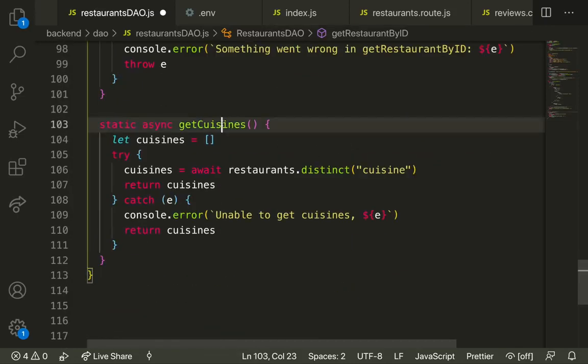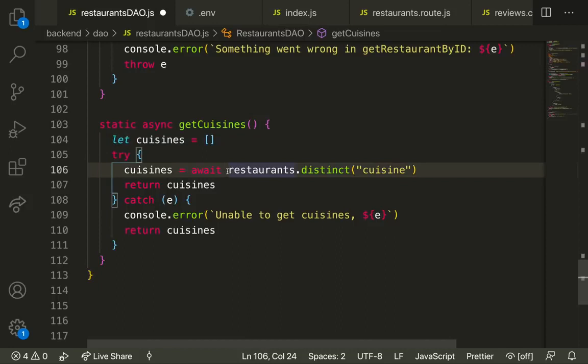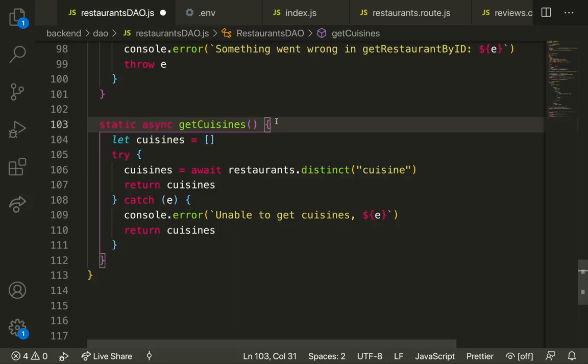And then for get cuisines, this is kind of the simplest thing here. We have an empty array here. We're just going to await restaurants.distinct cuisine. That means we're going to get all the distinct cuisines, one of each cuisine, because a lot of restaurants have the same cuisine. So you're going to get each cuisine one time, and then we're just going to return those cuisines. And that's all. So we got that saved.